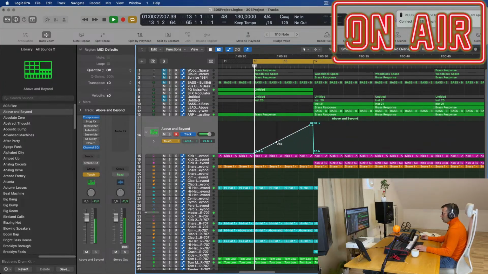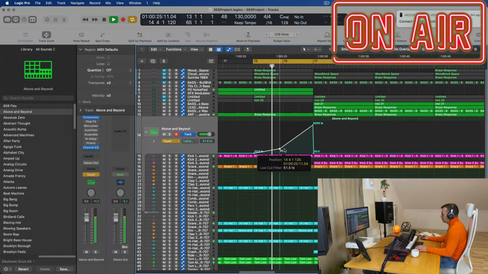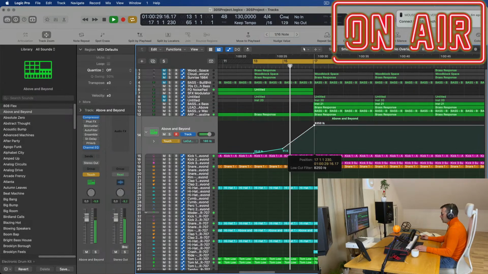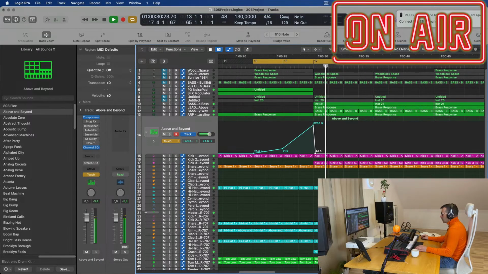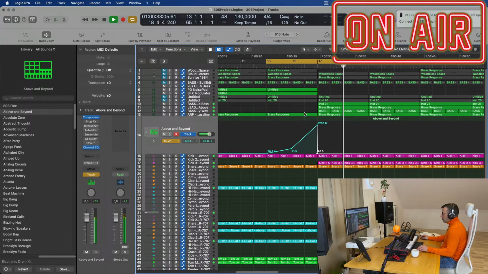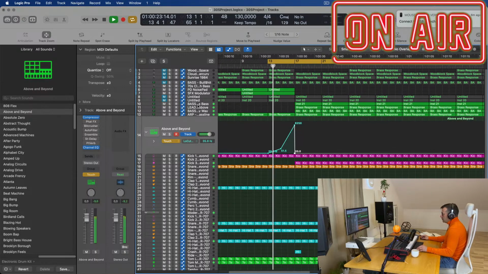You can bring it a bit slower to start and then ramp it up. And then of course, definitely don't want that just yet.